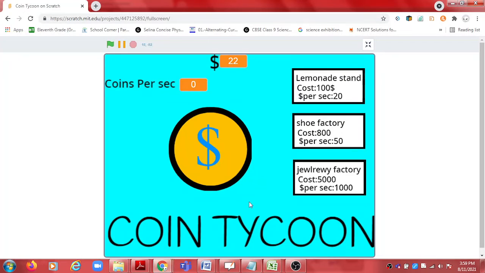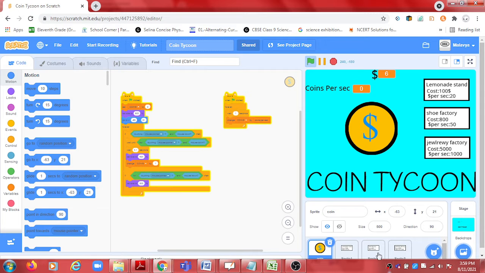Hello fellow scratchers, this is part 1 on how to make a clicker game in Scratch. I named it Coin Tycoon because it looks like a coin tycoon. In this series we are going to make a clicker game. When we click, we will get cash and it will show coins per second. Let me see, I named it correctly. You can see the code here.